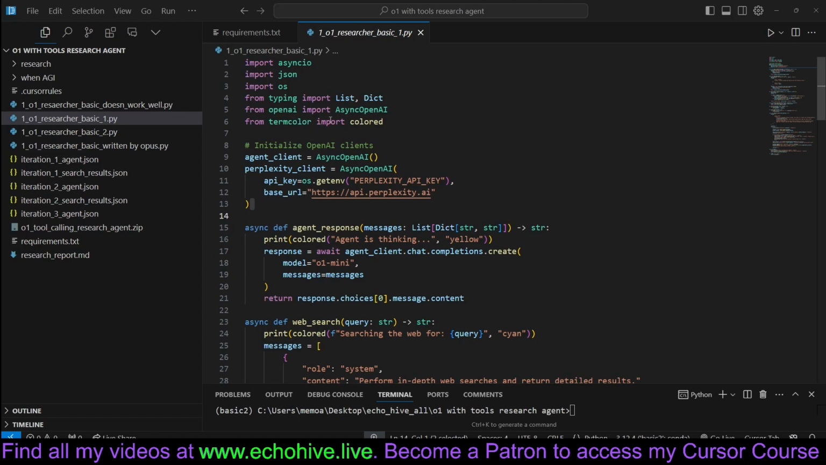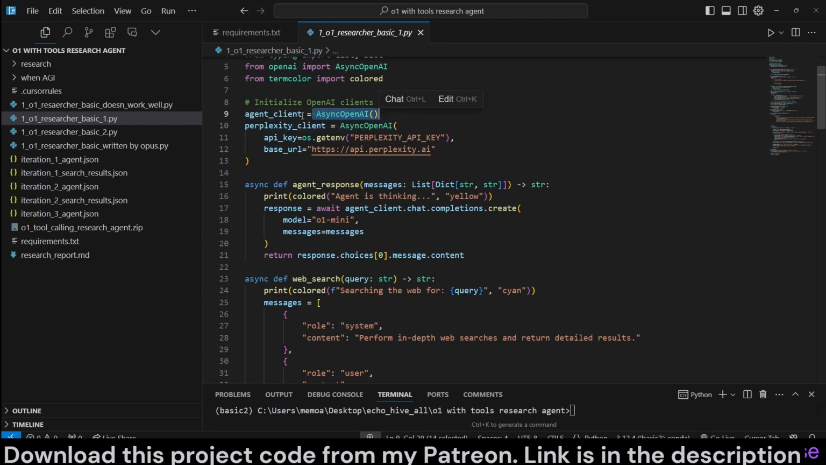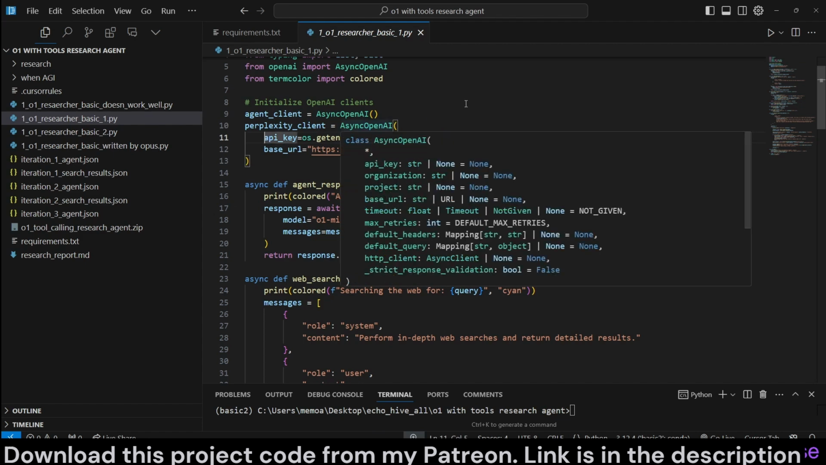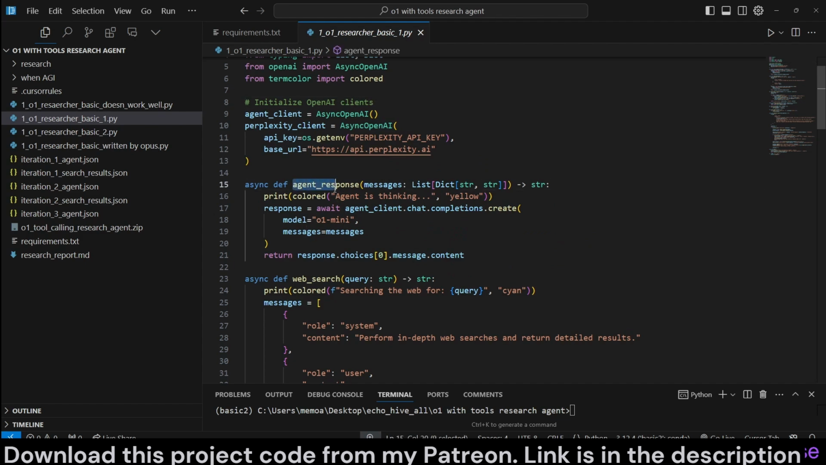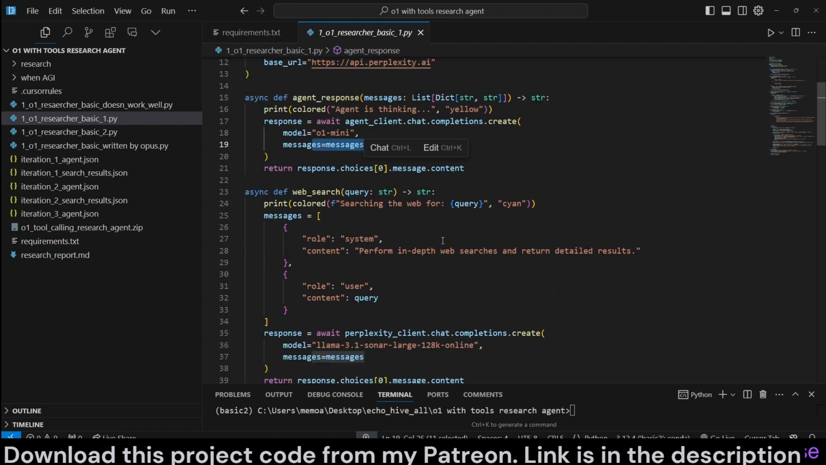So for this, we are using OpenAI, async OpenAI, and we are going to initialize an agent client with OpenAI and a Perplexity client with the base URL pointing to Perplexity. The environment variables are automatically detected for regular OpenAI. You can input it here as such if you need to, but if you have it in your environment variables, they'll be automatically detected anyway. We're defining an async function here, agent response, which is going to take in a list of messages. This is going to make a call to O1 mini and just return the response. So we will be crafting the messages later.